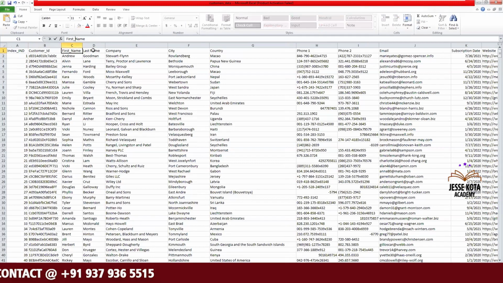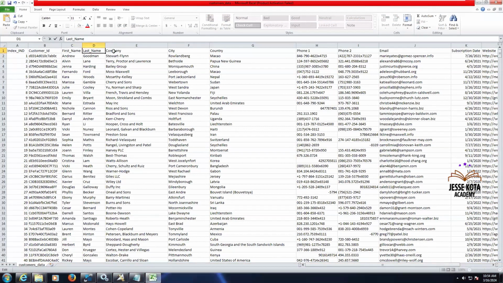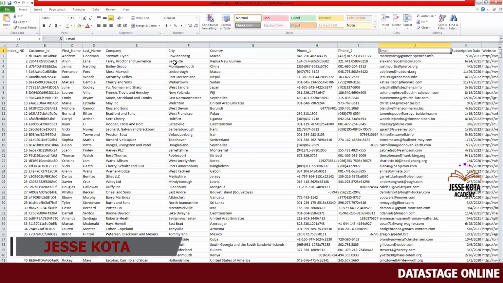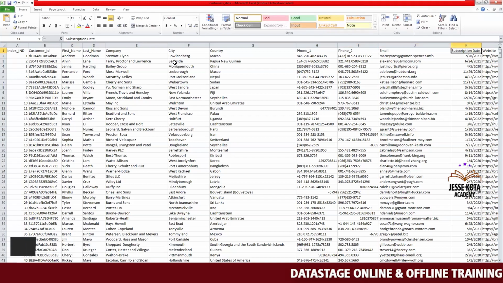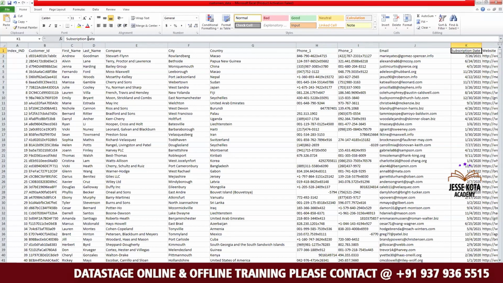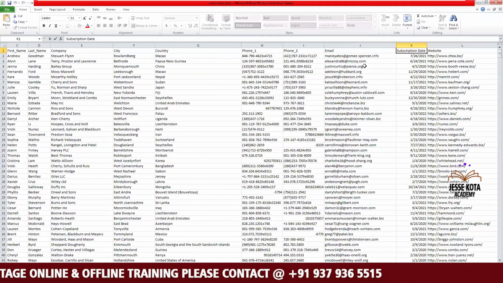Last name. See here, space is not allowed. Last underscore name. Then company, city, country, phone number underscore, where a space is there. See here, the space should not be there. And similarly email, subscription date. See here, subscription date also, you can see, just underscore.